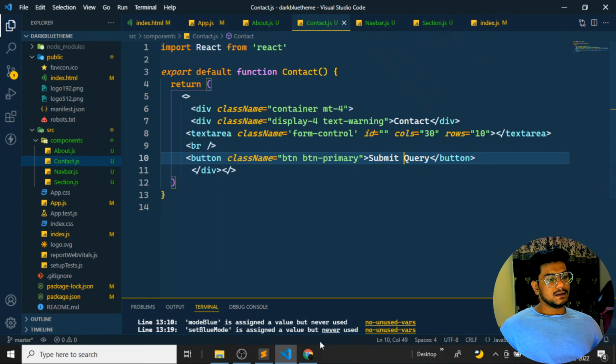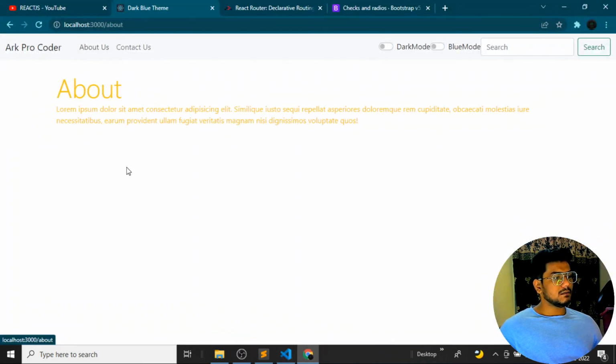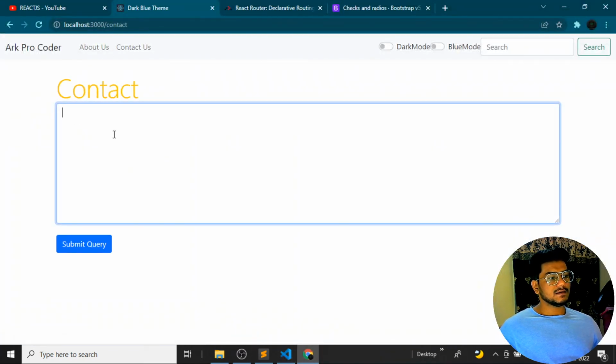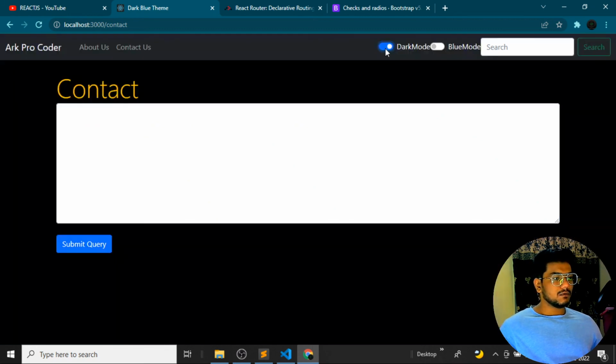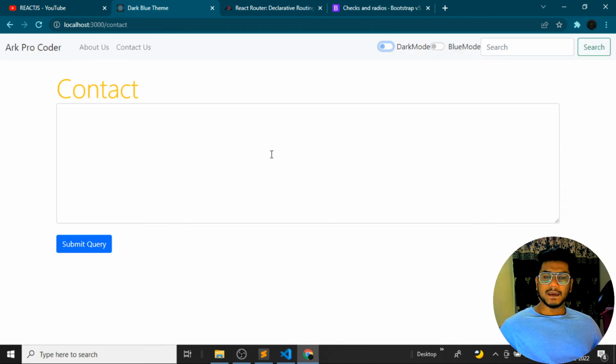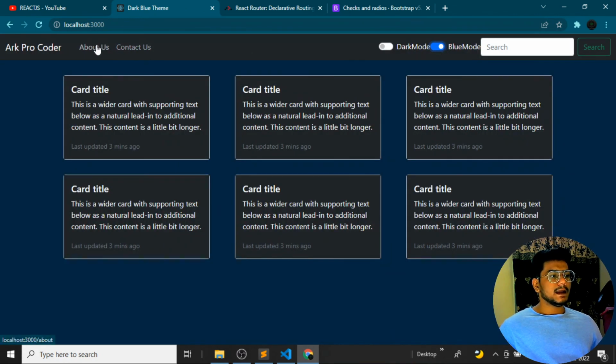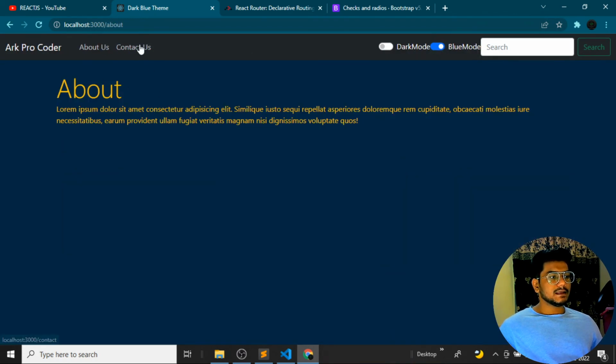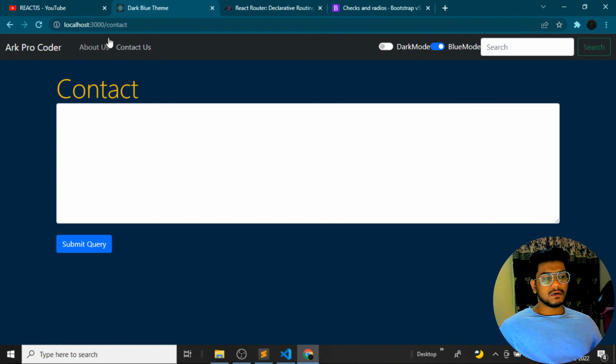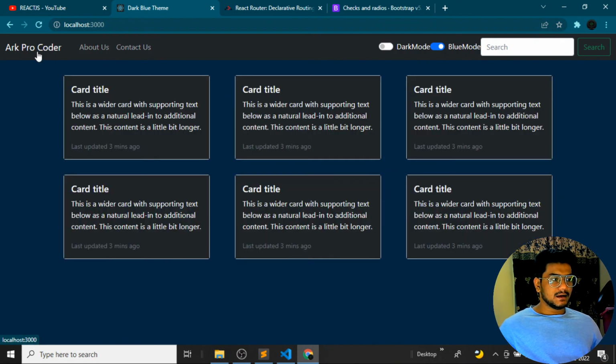If I save it and come back, and click on About Us, then Contact Us, you can see I'm having a contact page with a submit query button over here. If I click on the dark mode, you can see it is working fine. So everything is working perfectly. We have created a navbar, set up dark mode, set up the blue mode, and seen how we can go from one page to another URL without refreshing the page. We have built a very small and cute website.